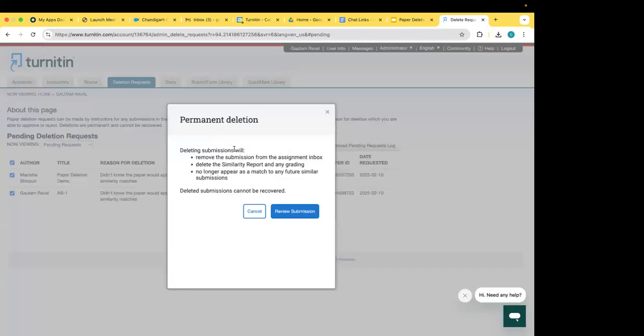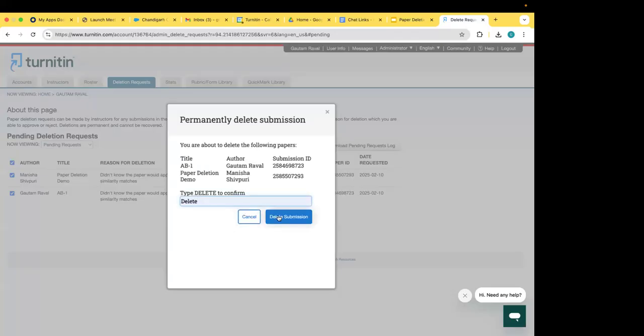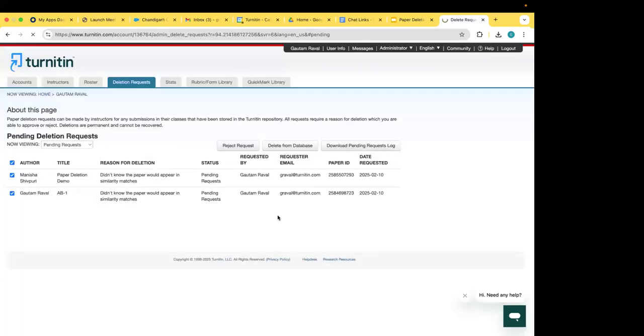So deleting submissions will remove the submission from the assignment inbox, delete the similarity report and grading, and it will no longer appear as a match for future submissions. I click on delete and delete submissions. The moment this is done, it is already deleted from the repository.